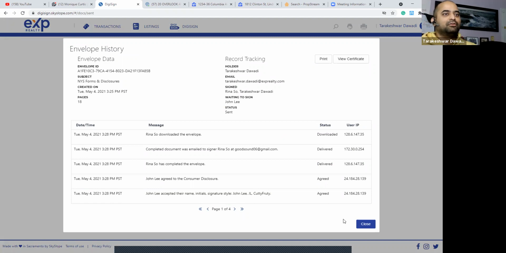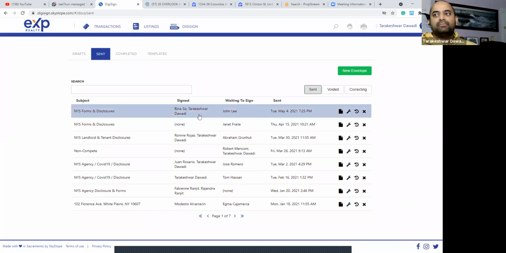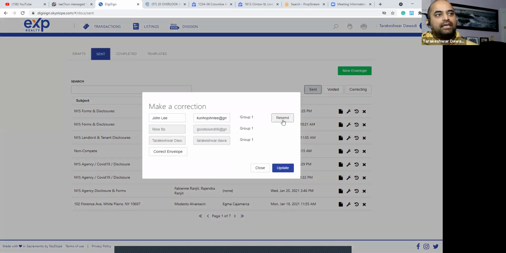Rena finished her envelope. Look at this. It gives me an update right here. Rena is done signing, waiting for John Lee. And if John doesn't sign immediately, you know what I do? I go to this tool, and I say resend.